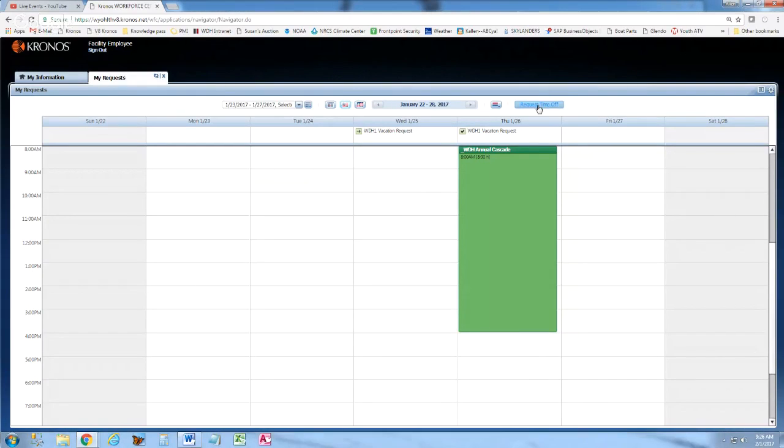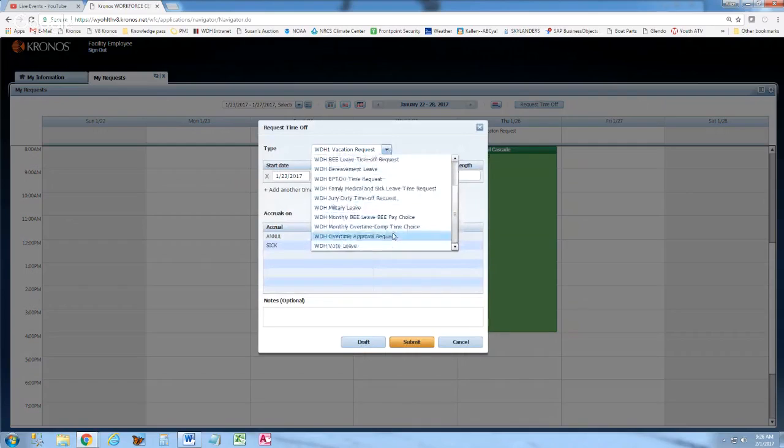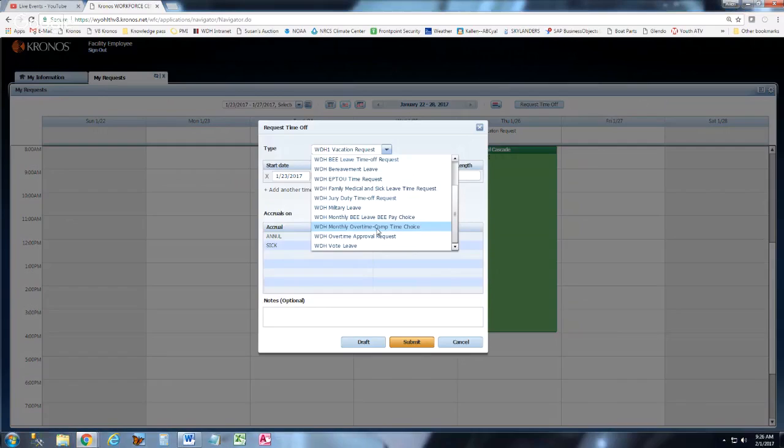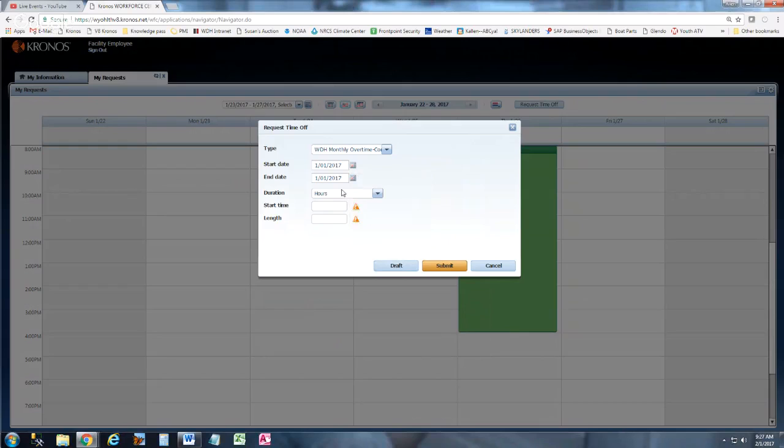We're going to go right back up here to Request Time Off. We're going to select the type as monthly overtime comp time choice because you're making a choice. So normally we say on the very first of the month you want to put this on, so we'll put it on the first day of the month. We'll say the start time is 8 a.m. because it doesn't matter, and then length is important. So if you put in 1, you're requesting comp time. If you put in 0, you're requesting overtime pay.